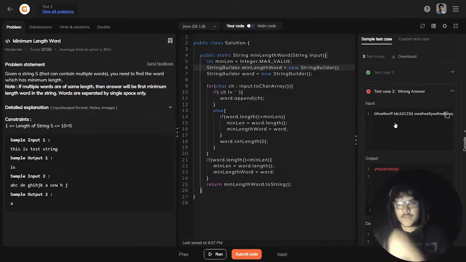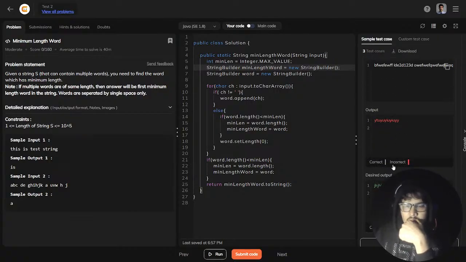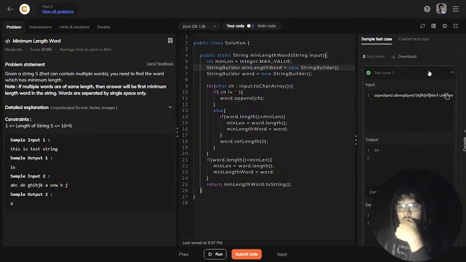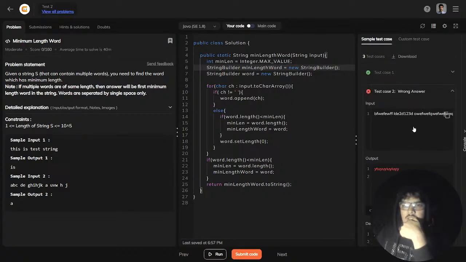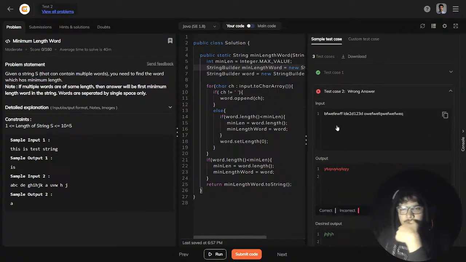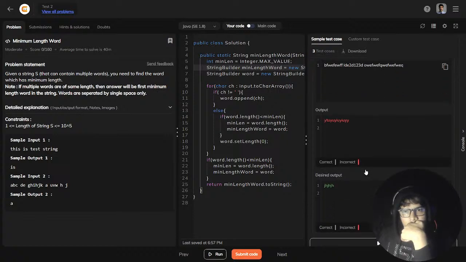Wow. So we have this as an input and we want this as our output. Our first test case passes pretty well, but it does not pass this test case. So what is the input that is given? How come I am giving this output? This is not possible.